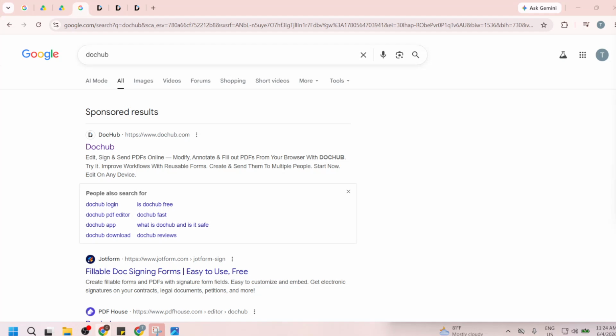In today's video, I'm going to teach you how to zoom in DocHub. If you're working with a PDF and the text or details look a little too small, zooming in can make the document much easier to read and edit. The good news is that DocHub makes this very simple. And in this walkthrough, I'll show you exactly where to go and what to click.